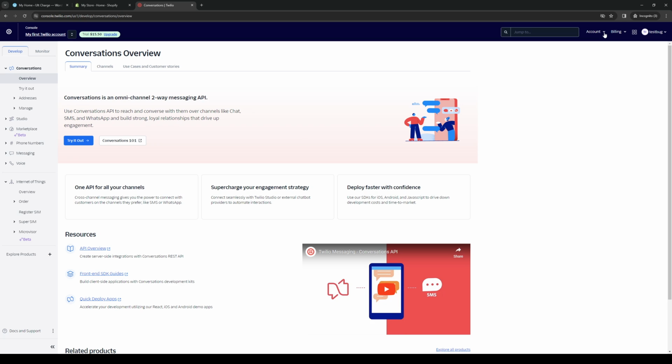So you want to click on the dropdown and you'll be met with a bunch of different options. What we're looking for here is the Keys and Credentials tab. Right away, you'll see it right here, and you have three different options: API keys, credentials, and connected apps. Obviously the one that we're looking for is connected apps.